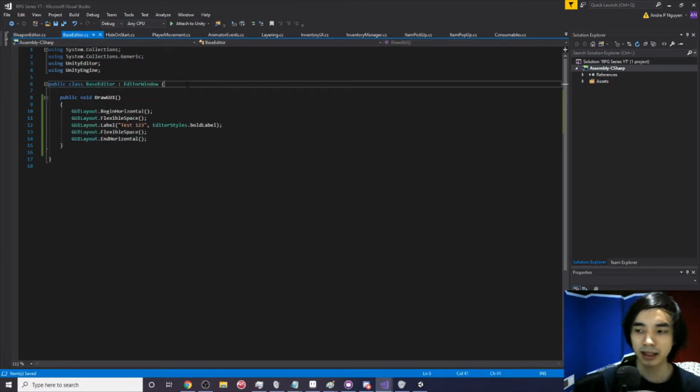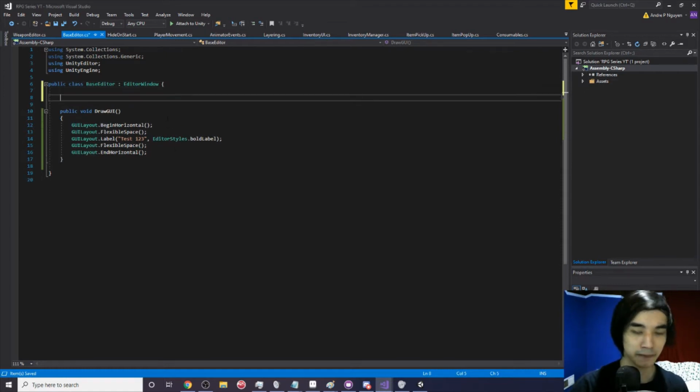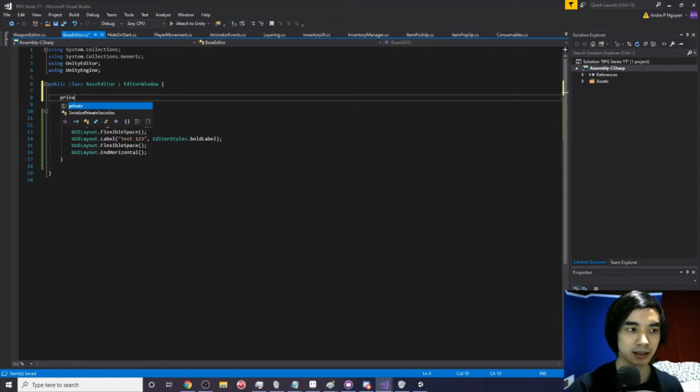So we can get that data in our base editor. We don't have to go anywhere else but in here. And so let's create the method in order to get it. So we're trying to get a string, so we're going to create a private string and call this get data type.